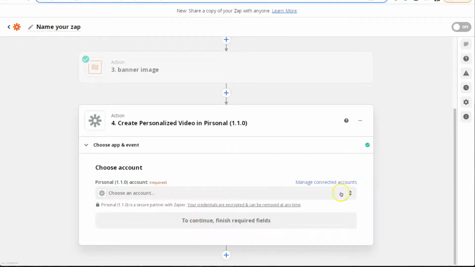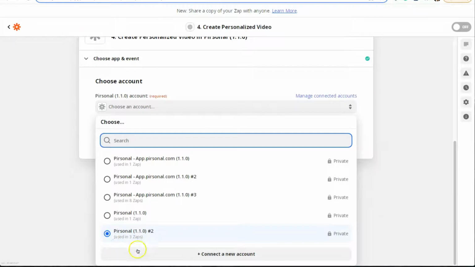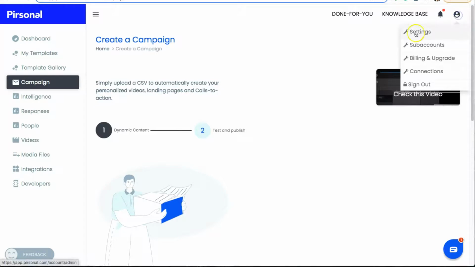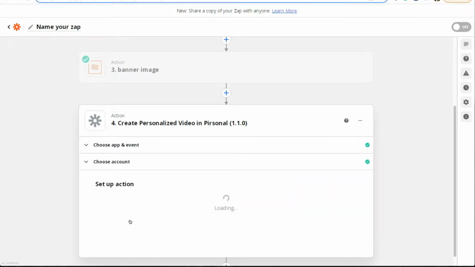The first time you do this, you will need to connect your personal account. Mine is already connected. You will find your credentials if you go here under settings. If you go to settings, you'll find your account ID and account secret. Okay, that's your credentials for any integration with the personal platform. Simply follow the steps provided by Zapier. Now you continue.